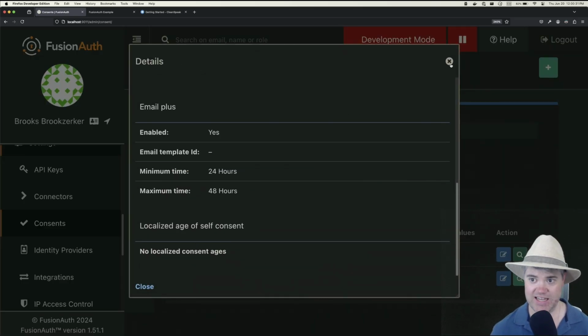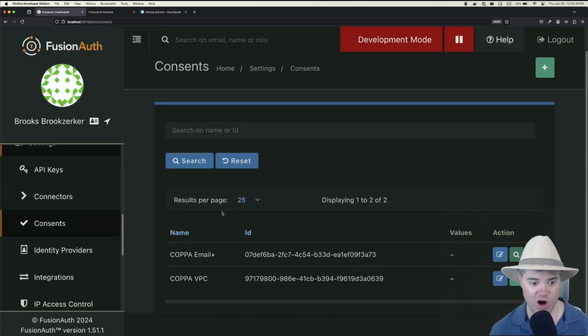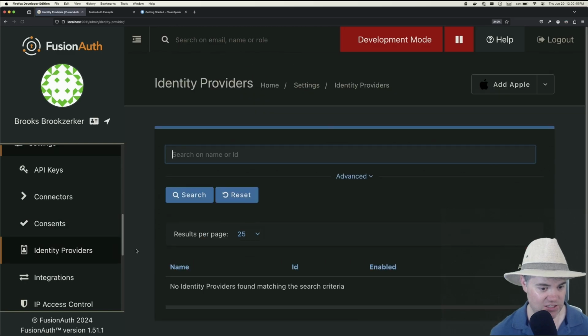So I can actually make them send emails to say, hey, are you this type of person? If you don't consent to it, then I know that, and I don't give you certain access to the applications. That's good to know. Identity providers.